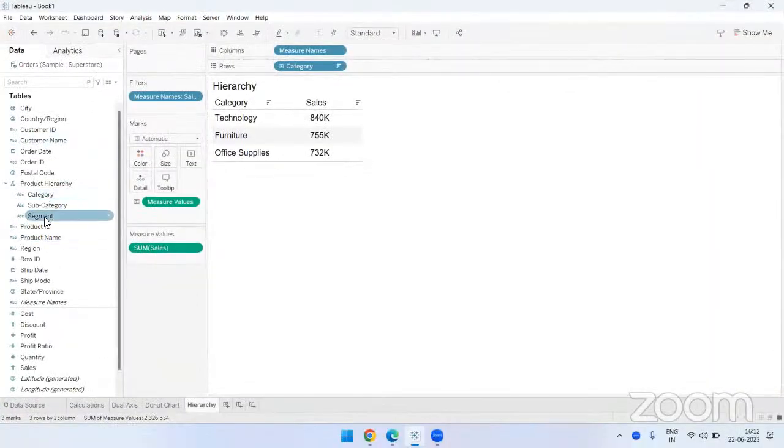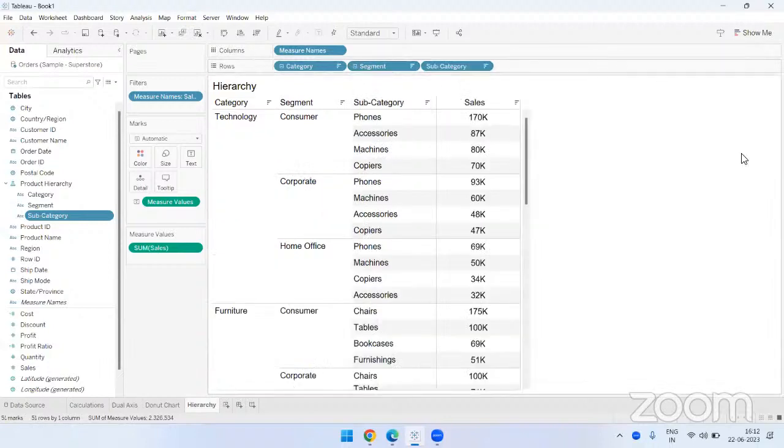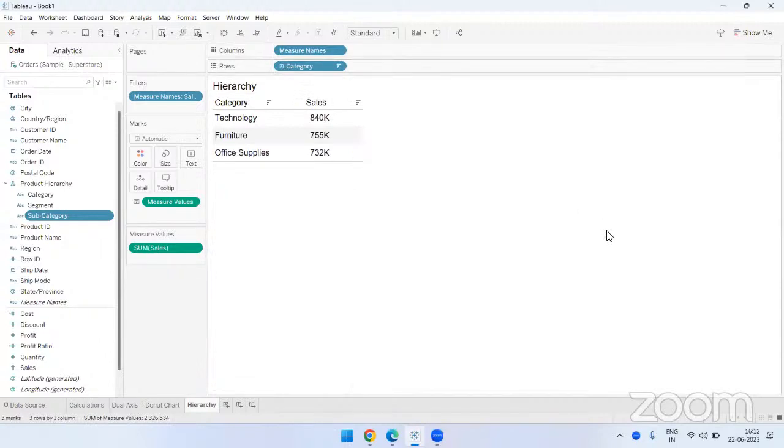You can add up or rearrange the dimensions in the hierarchy, like you can add subcategory below segment in this way. Now, after category, we have segment and then subcategory. So now, if you see these are categories, if you click on plus, I can get to see the segment. Okay, and then if I click on plus sign, under every segment, subcategory. That's what it means. So this is how we can actually create the hierarchy.